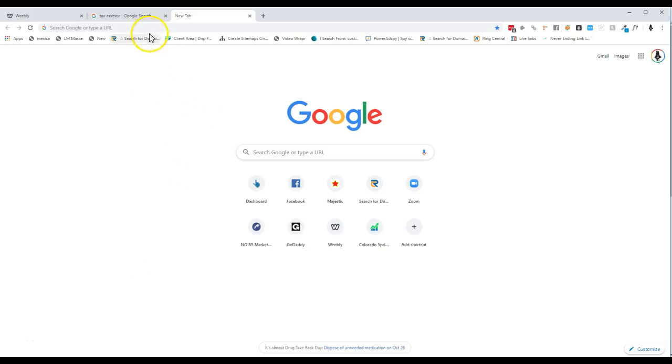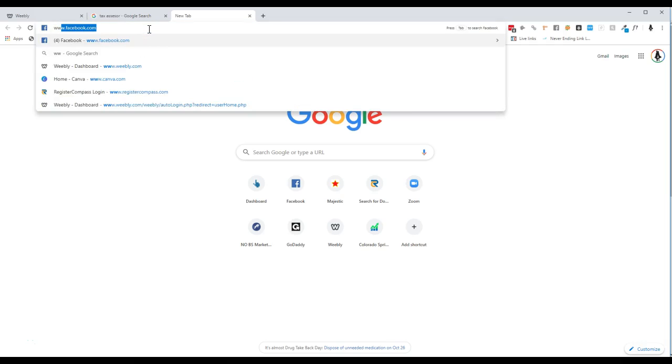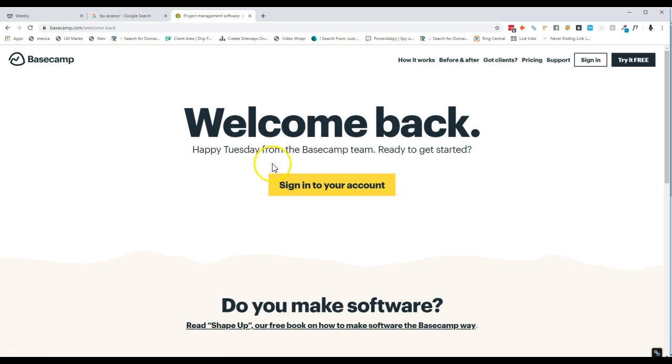Okay, so getting to Basecamp. First thing you're going to do is go to basecamp.com. So www.basecamp.com. Going to bring you here. You're going to sign in.